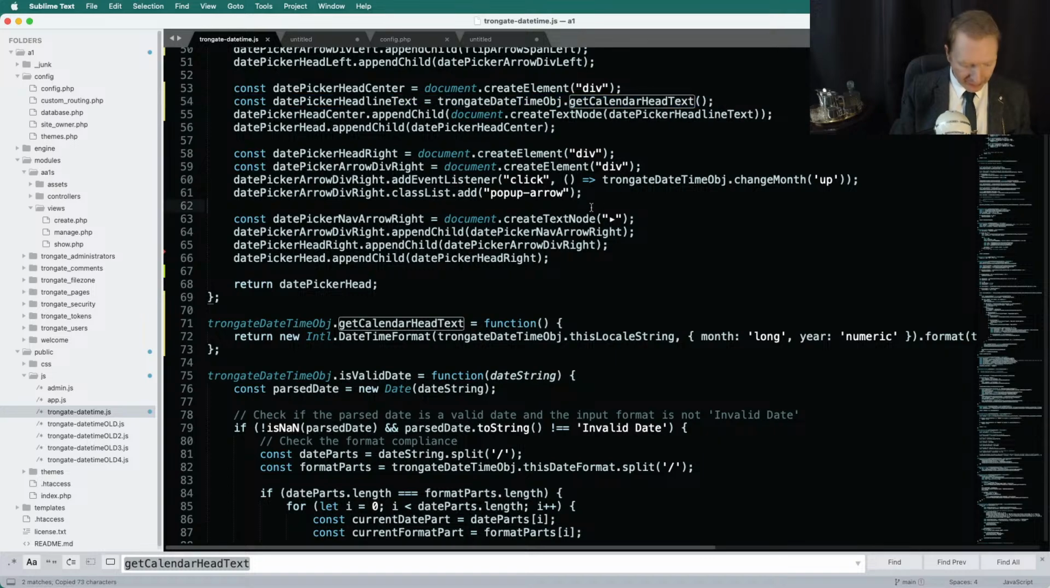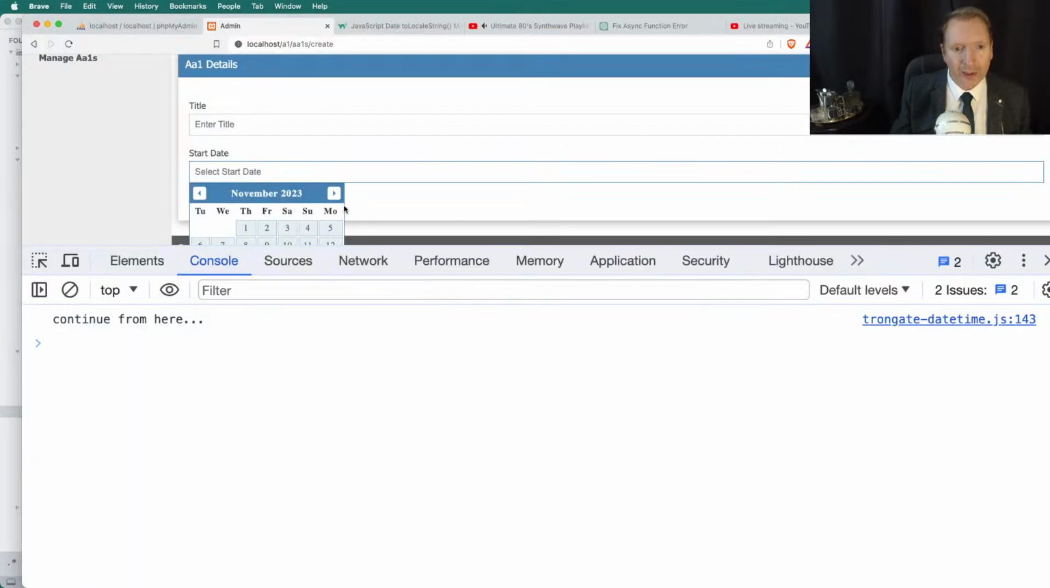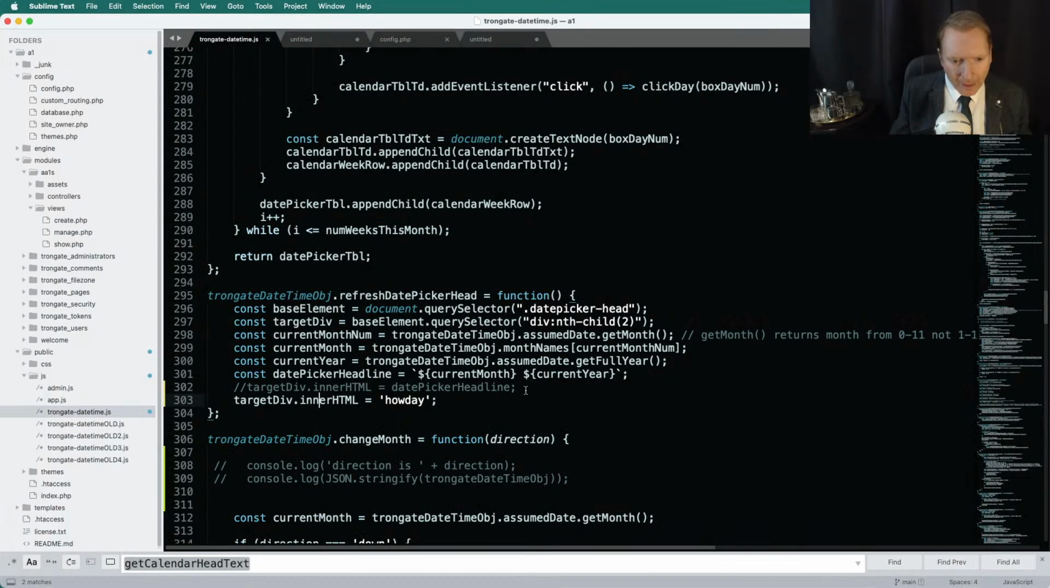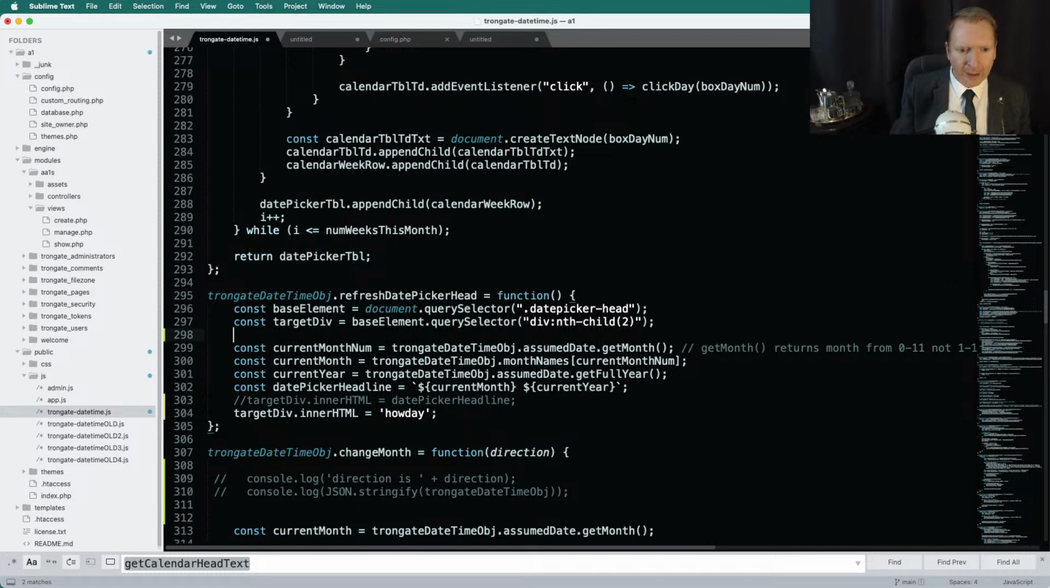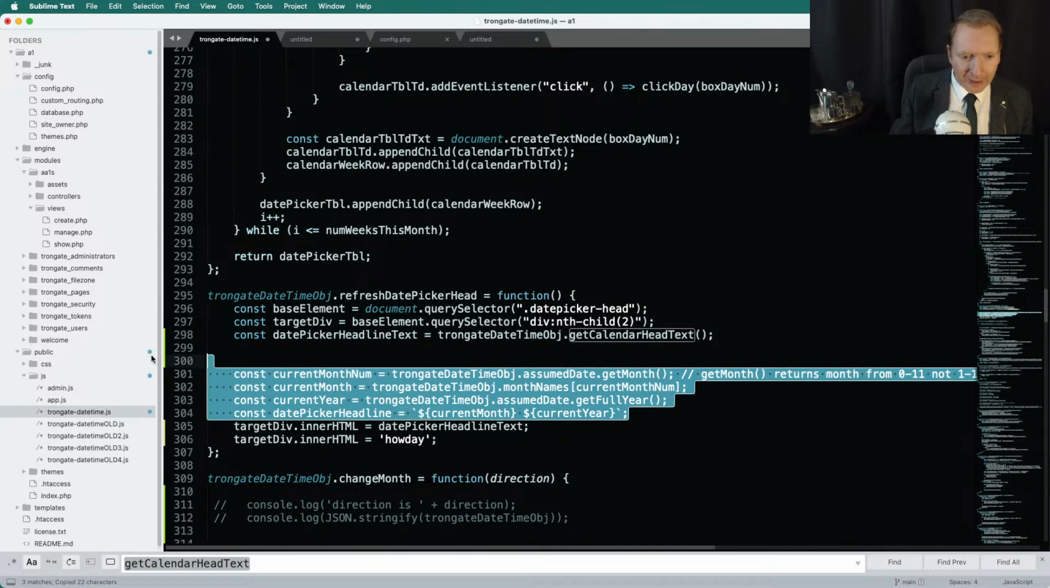Now, because we have got this get calendar text thing now appearing here, what that means is that when we call refresh date picker head, you can see this is of course the thing that's given us howdy, right? But what we can now do is something like the following. We can go like that, and then simply say that this equals this, and then get rid of all of this stuff.